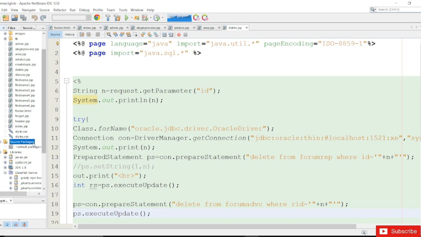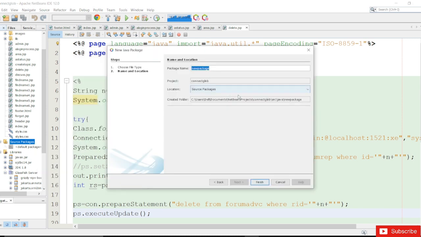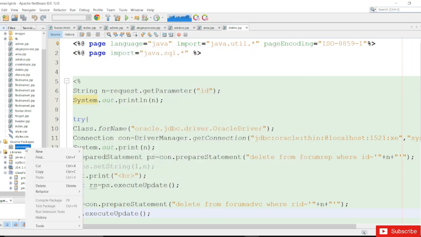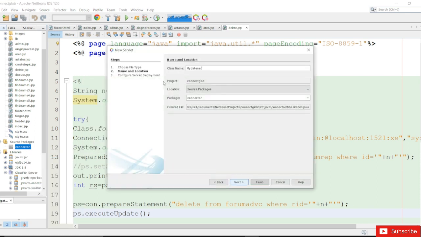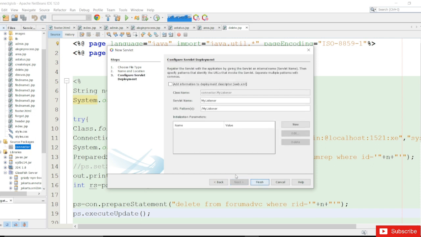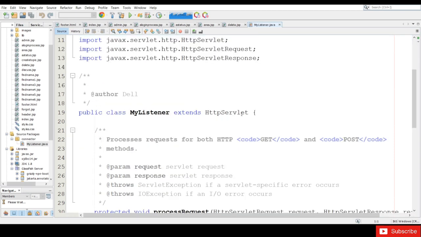Let me create one package here instead of creating in the default package. Let me create one Java package here. The Java package is basically connector. I'm creating, finish. So in this, let me add one servlet, name as MyServlet, click next, and add this information to web.xml. So it will take time to load everything, and once this is done, you can check your connector app is done. As you can see, okay, so this is done.